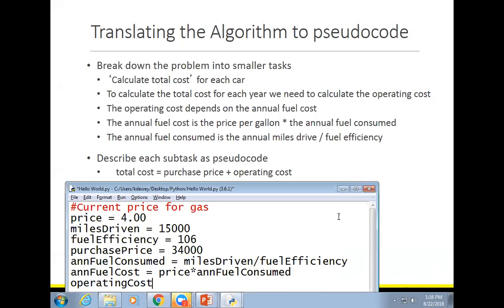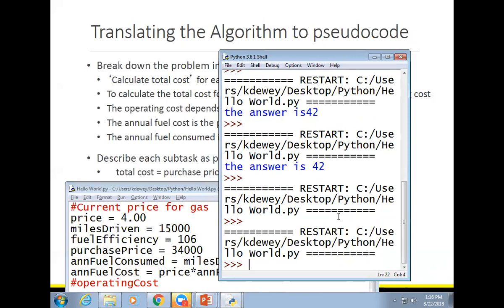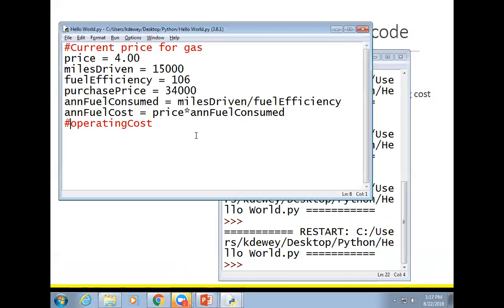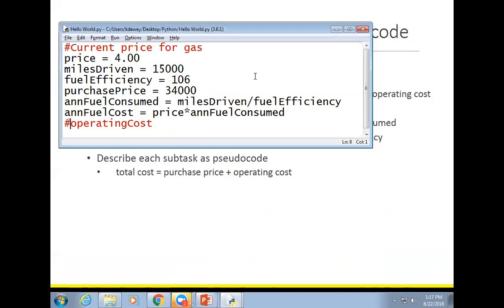Now I'm going to put a comment down here on operating costs. Now I'm going to run this, make sure I didn't screw something up yet. So, did it work correctly? Anyone see? Yeah, it did exactly what I told it to do, and it ran fine.